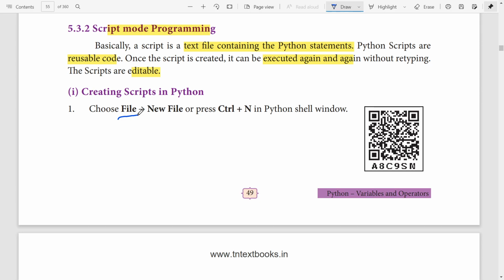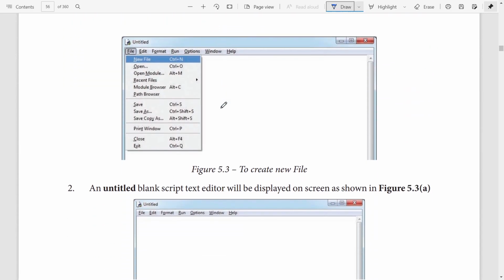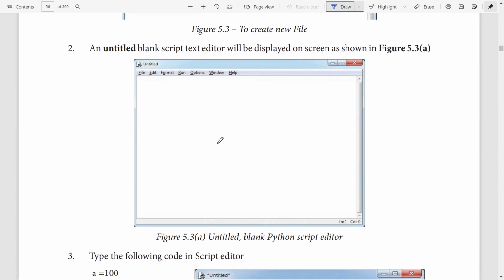Okay, so first, creating scripts in Python. First, you have to choose file from the menu option, new file, press Ctrl N. It will open a new window. See, after clicking file, you have to click new file or Ctrl plus N. Untitled blank script, this is the file which will be opened.